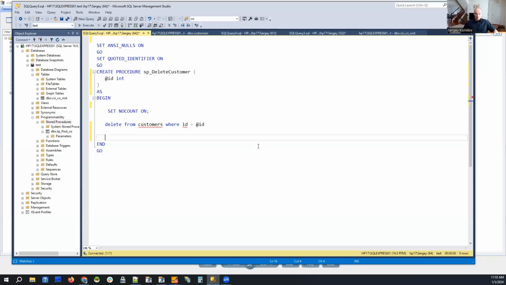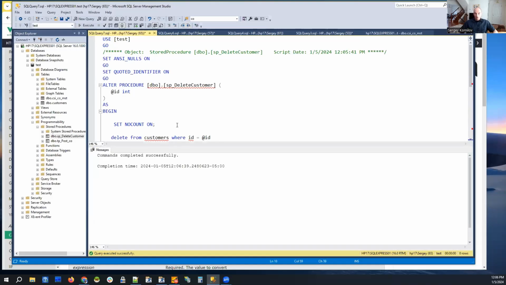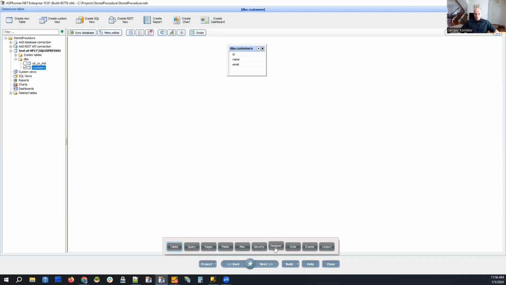And just in case, we select message equals record. I'm pretty sure it's plus here in SQL Server as well. But if it doesn't work, we will figure it out. It was deleted. Cast, I don't remember the exact syntax, but expression as varchar 50, something like this. Okay, execute. Piece all this together.